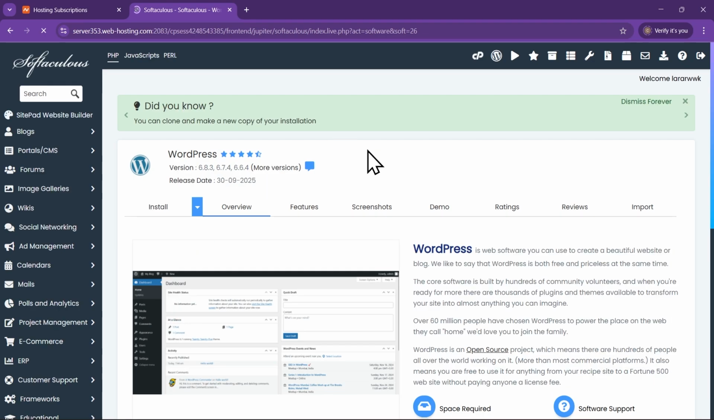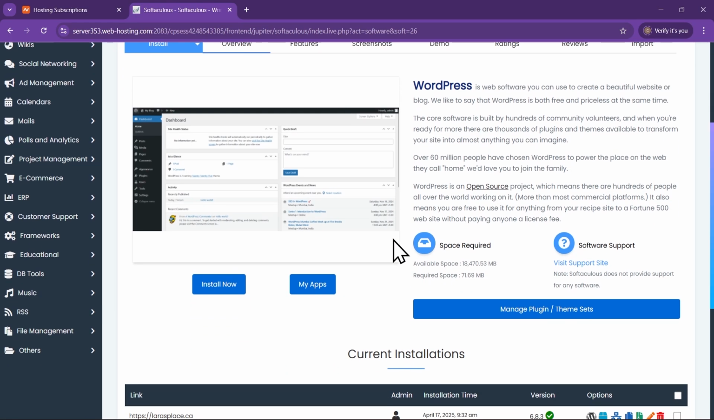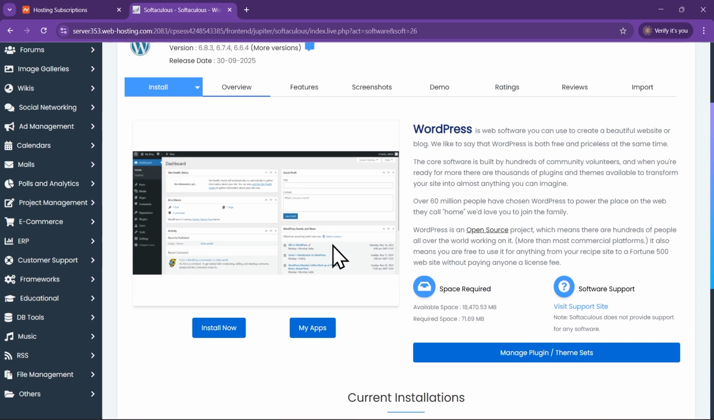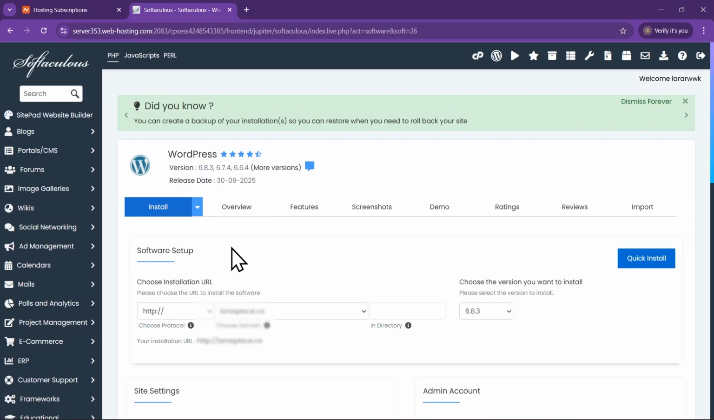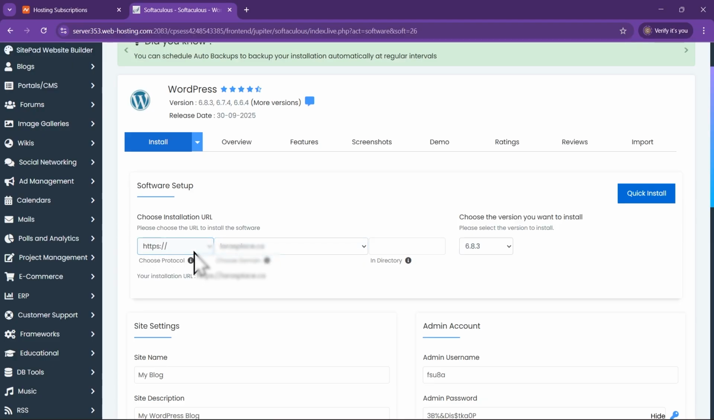And yeah, so you can see this is where you get to install WordPress on your website. So I'm going to select install. You can go ahead and install WordPress on your website right from here.